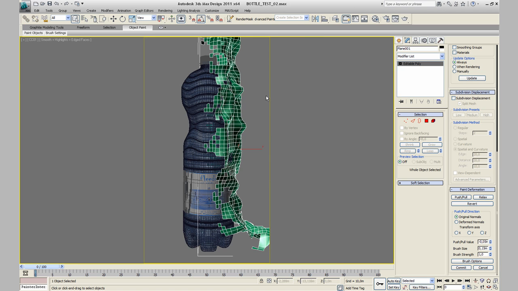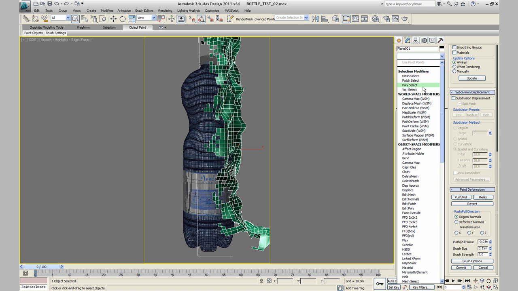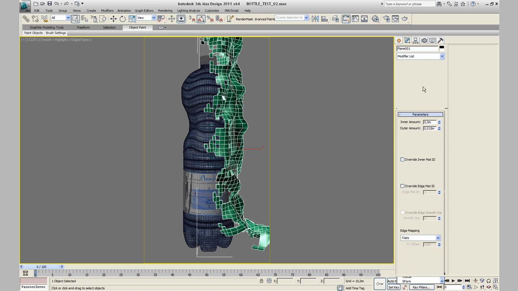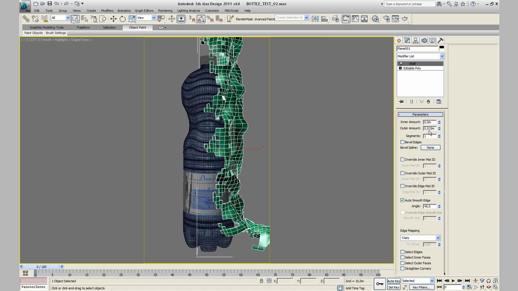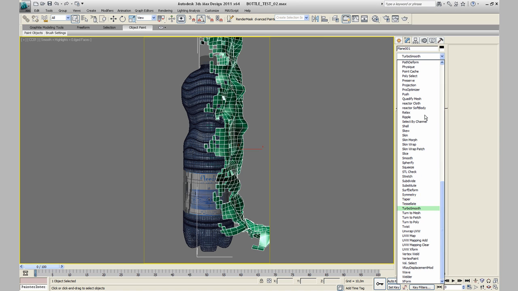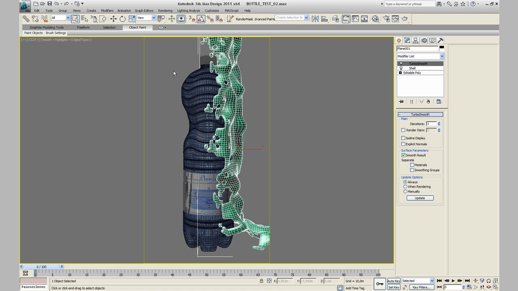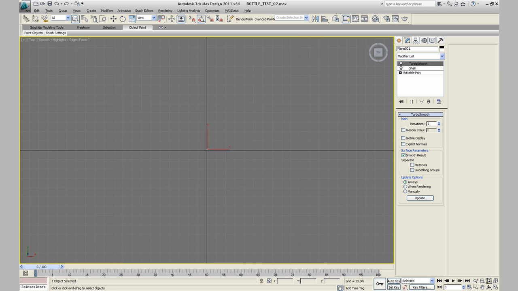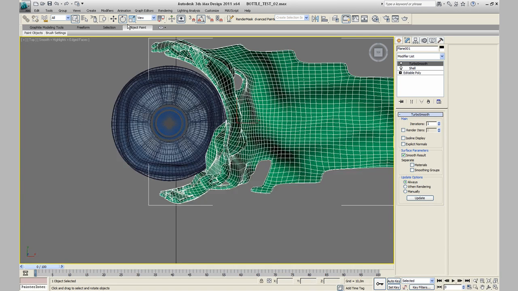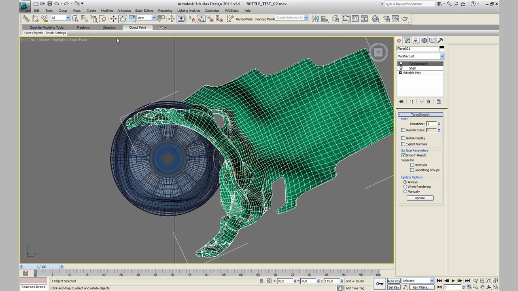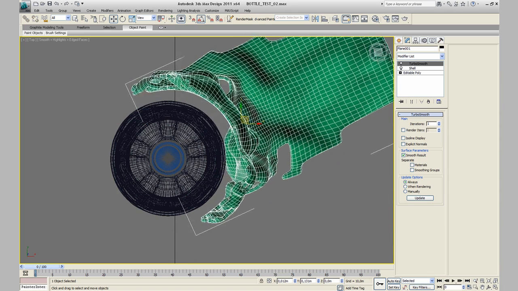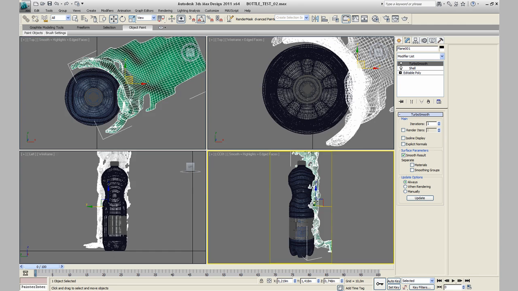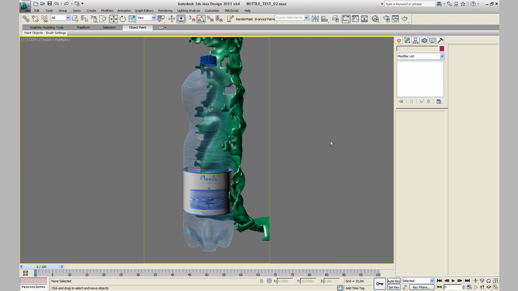Okay, so the next step is to add a shell modifier, 0.015 is okay, and a turbo smooth modifier. Okay, this is starting to look like water. And let's go and rotate it. Okay, we have our basic mesh model already done.